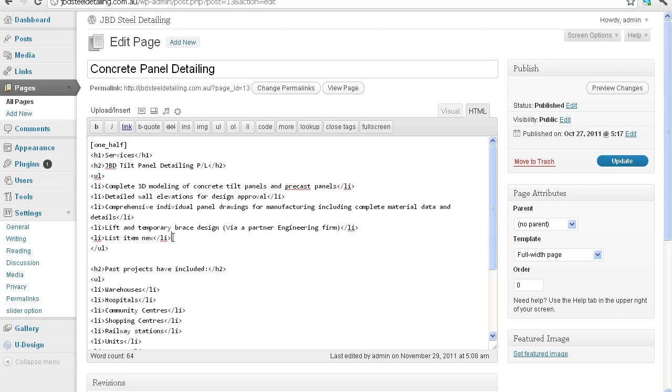Now once you're happy with some of the edits made on your site, you can go over to this button here, which is update, and that'll update it. If you want to have a look before you actually apply it, you can preview the changes. So I'll preview that just to show you what happens.